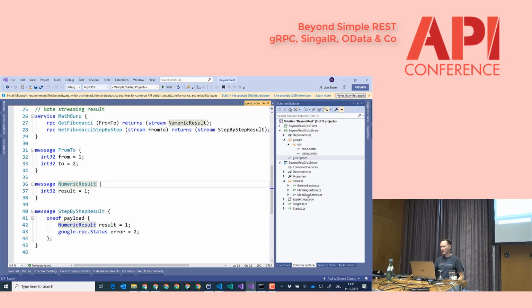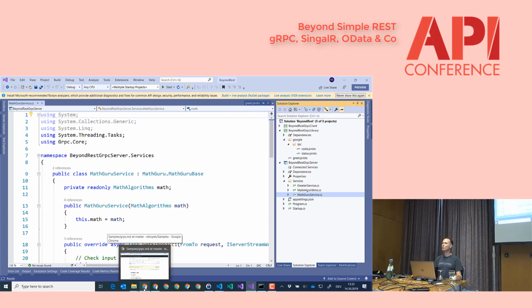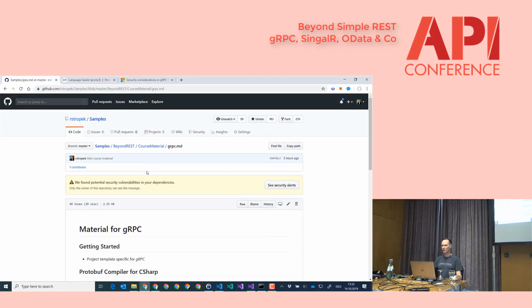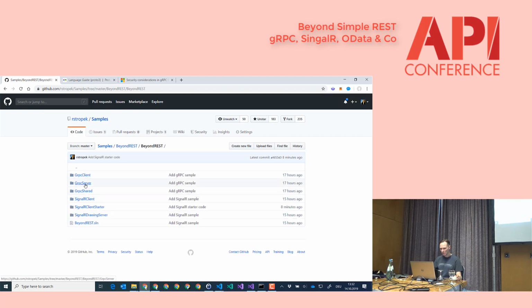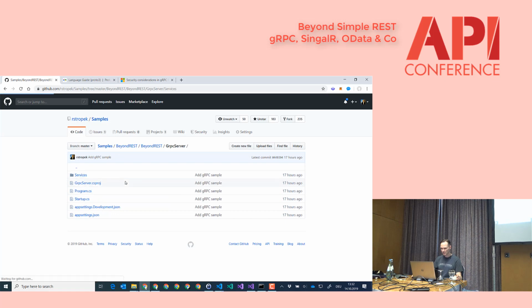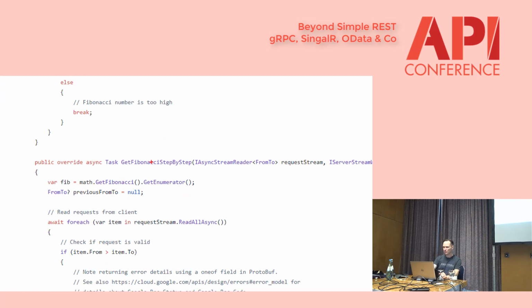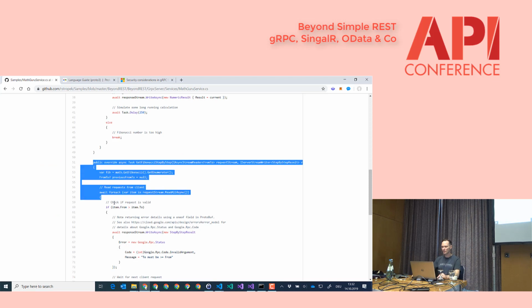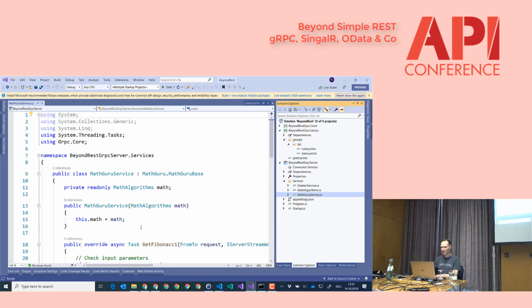Now we can enhance the Math Guru service here on the right-hand side. And again, just like before, we will not type this solution. It would take way too long. We will copy the solution from my GitHub repository. You can find the necessary code in this folder, gRPC server services Math Guru service. And there we have this get Fibonacci step-by-step method. This one is what we are going to copy. It's a little bit longer, but I will walk you through the entire implementation.